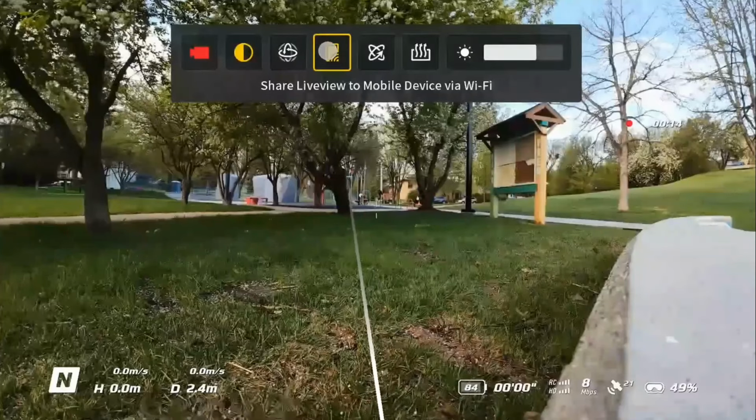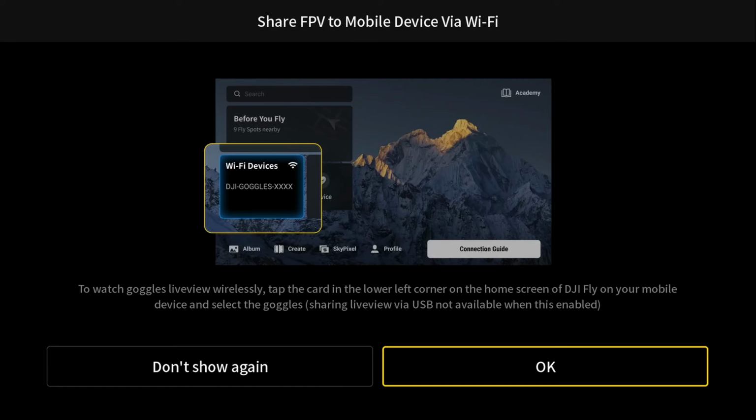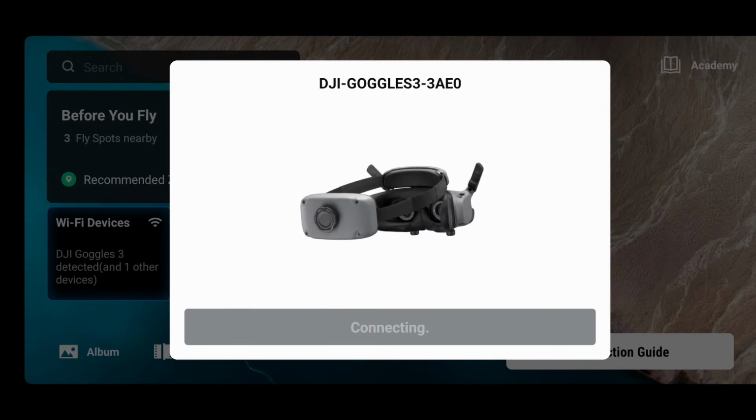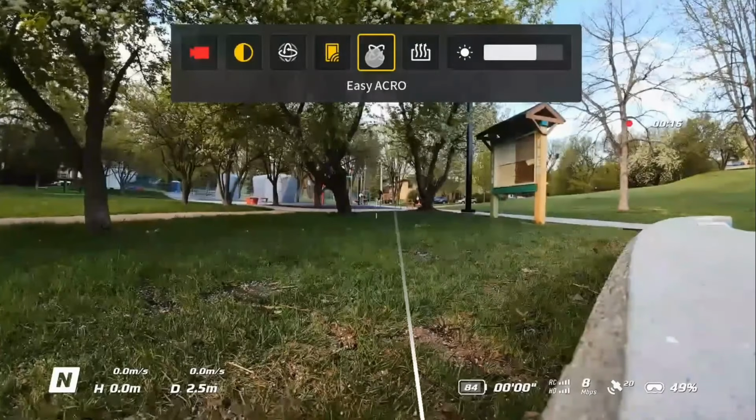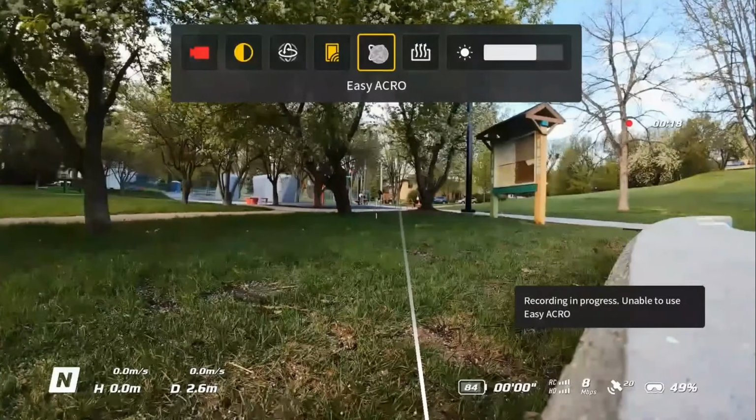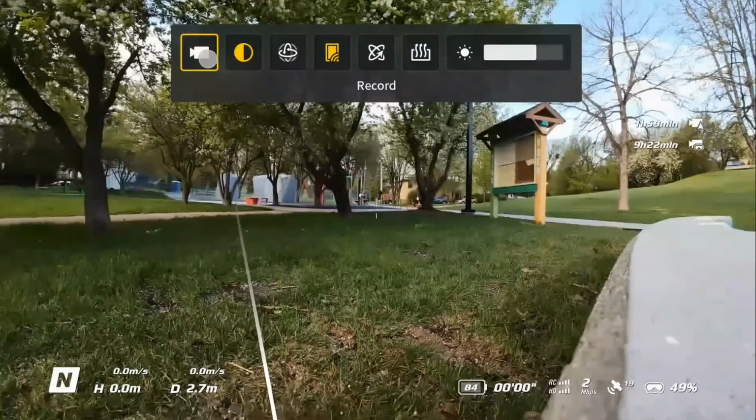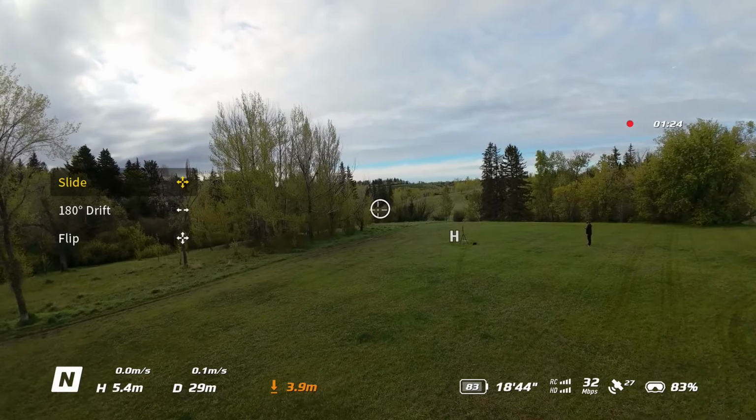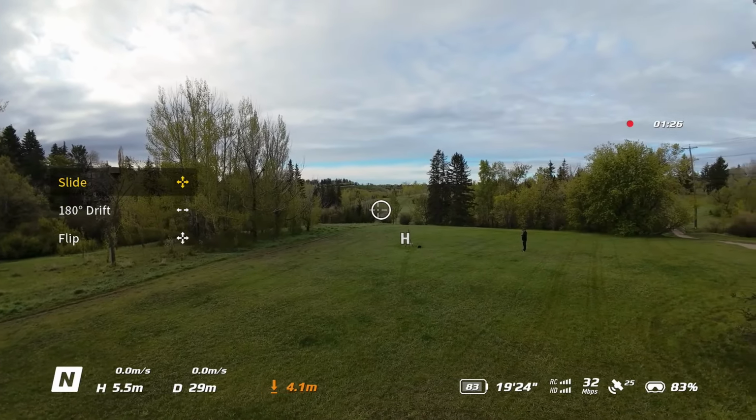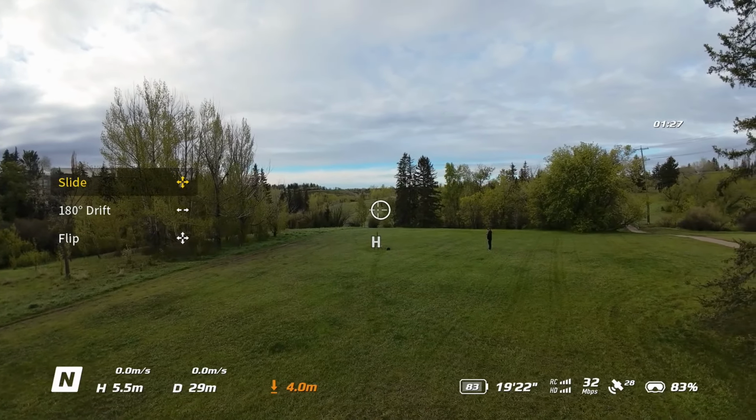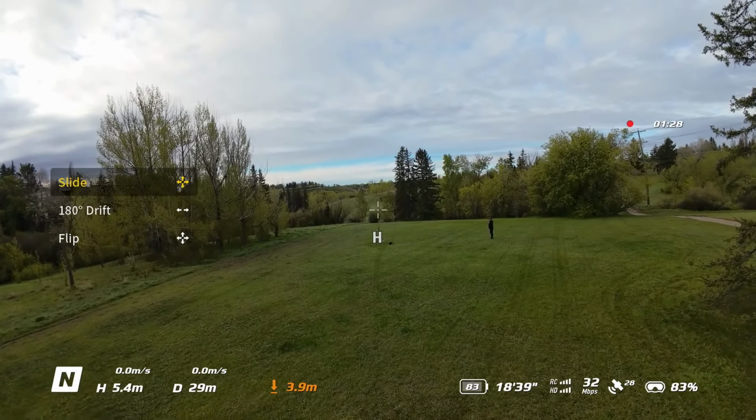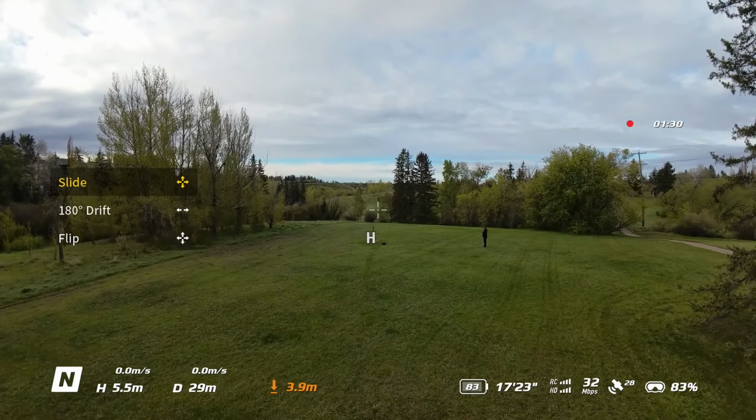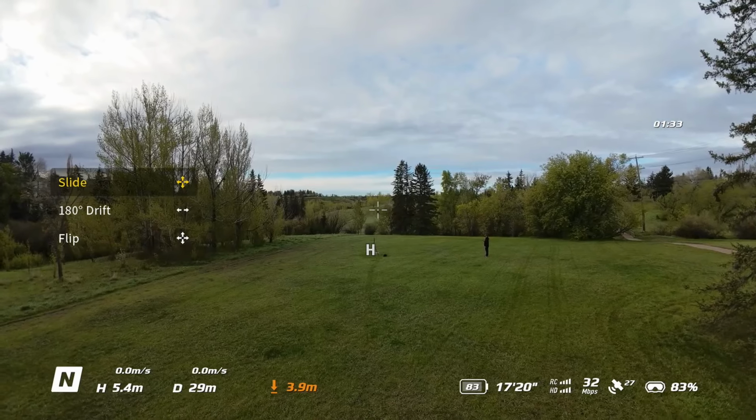Now back to the shortcut menu, this next option allows you to wirelessly share the goggles display to a mobile device, which I'm currently doing with my phone to get this screen recording. And next to that is where you enable or disable the Easy Acro feature. Now you can't turn it on while you're recording, but you can turn it on and then start recording. And once again, since we're here, we'll check out the Easy Acro feature. So when it's enabled, you get a menu on the screen with the option to select slide, 180 drift, or flip. And you can change the selection by rotating the dial on the controller.